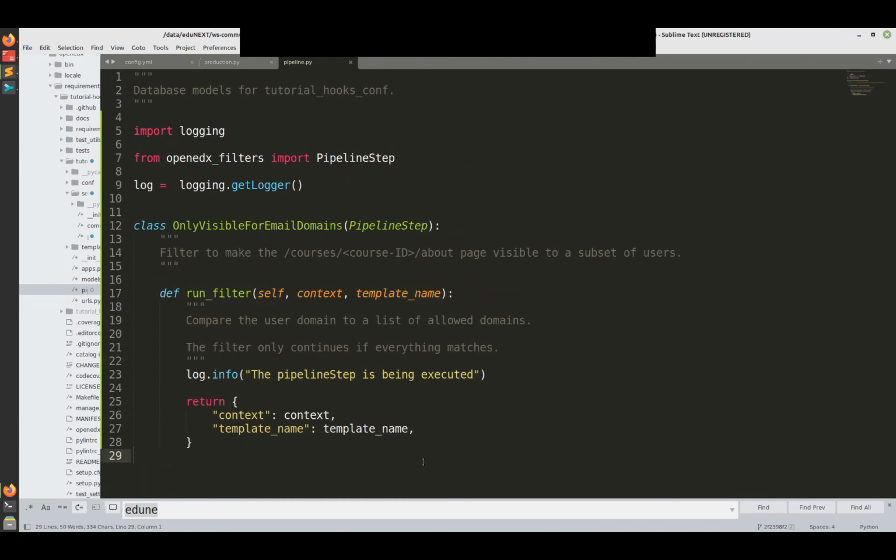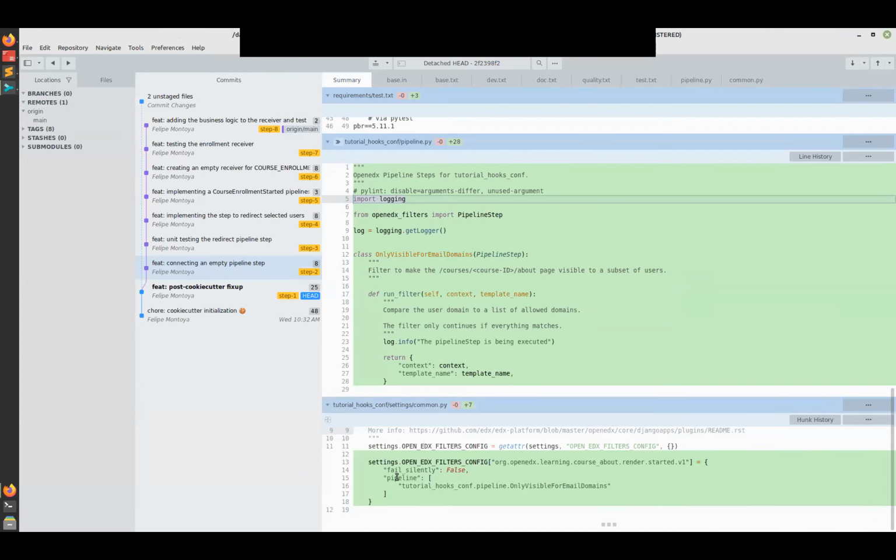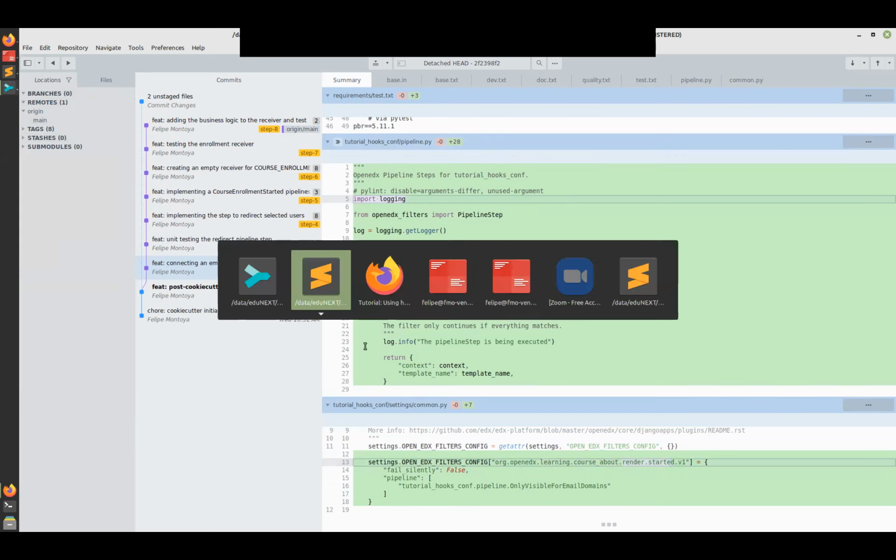This is what an empty filter looks like. We'll need to connect it though. So for connecting, we want this setting. It's called OpenEDX filters config. And this setting is a list of dictionaries. It's actually a dictionary of dictionaries. And the key is the name of the filter, the official name of the filter, which is like a fully qualified domain. It's the OpenEDX learning, in that context, it's the course about render started.